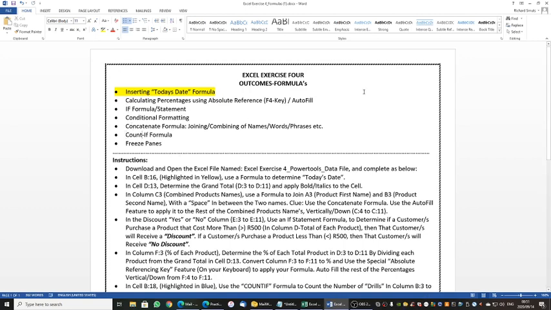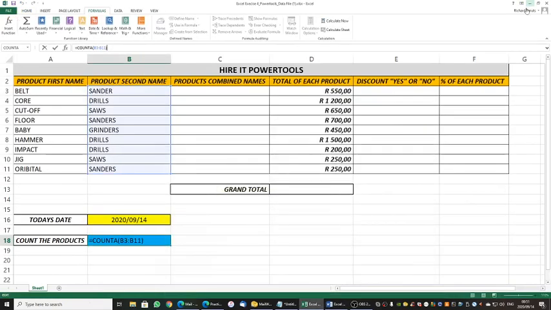That's count A, not count F. Let's move on to the next one. We want a grand total, and this one is from last week.